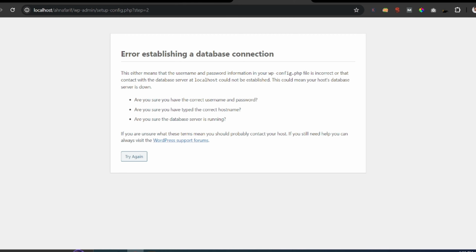Let's get started. This error means your website can't talk to the database. It could be because of wrong database details, a broken database, or a server problem.